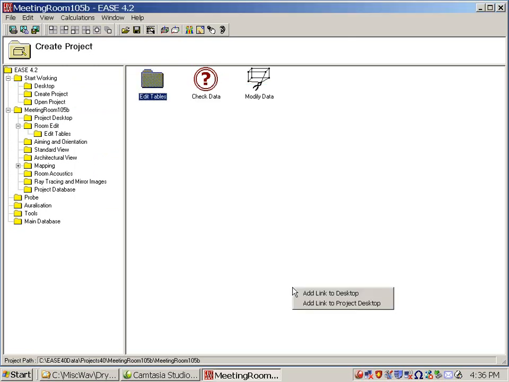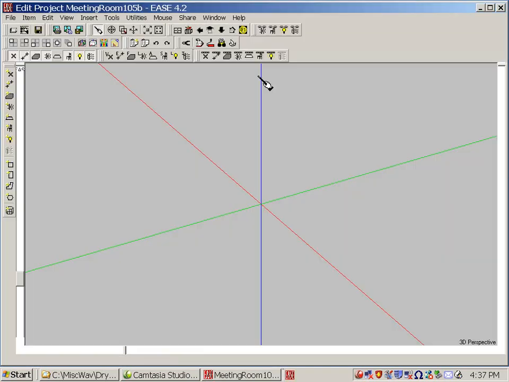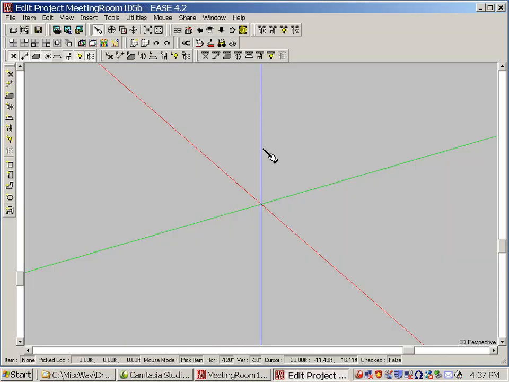Now, what's next? We're going to move to modify data. We have no data. How do you modify data we don't have? Well, this is the way it begins anyway. We'll click on modify data, and we get this edit screen. And it's showing you a Z, an X, and a Y axis. Your axes may look different than mine.